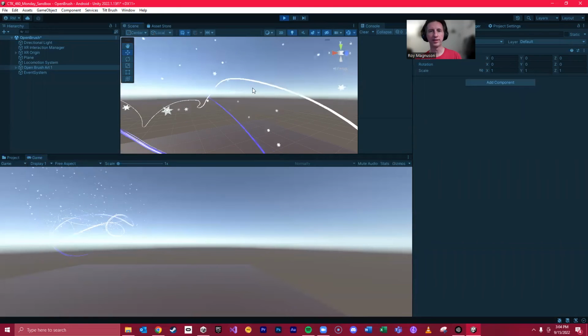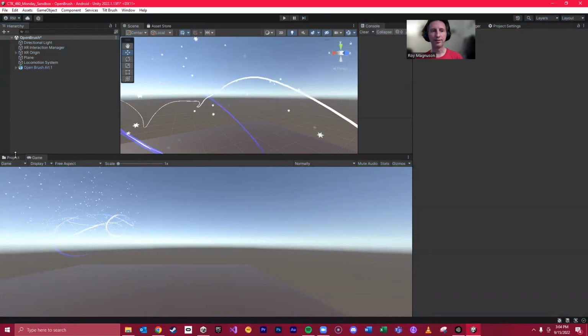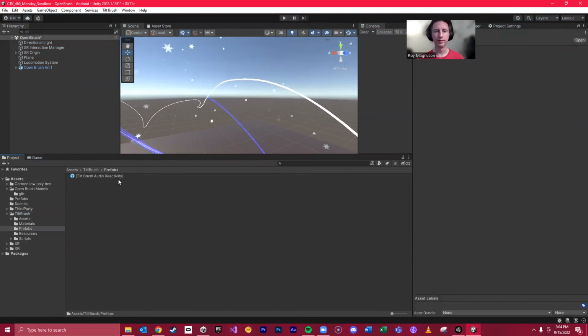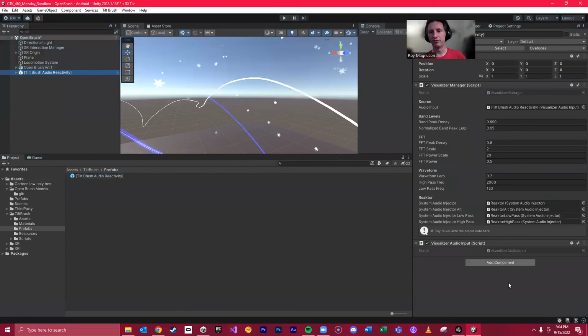And you can see these things. They're kind of freaking out. This is the waves, the waveform that we brought in. The only thing you really need to grab out of the Tilt Brush is a prefab in here under prefabs, which is the Tilt Brush audio reactivity. And this has a visualizer in it, an audio visualizer. Hit play to visualize the output data here.